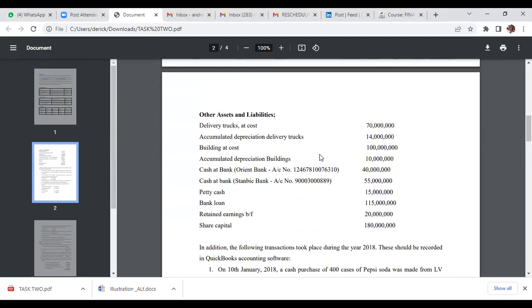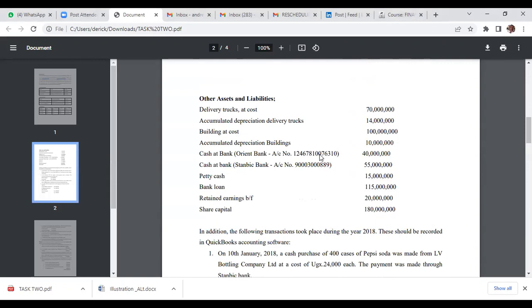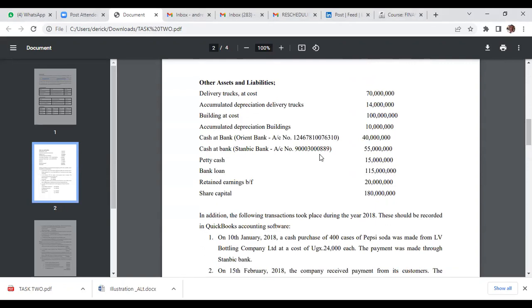Our interest is mainly on the fixed assets and how we can depreciate them. Here you have other assets and liabilities. You're given trucks, accumulated depreciation of the truck, the building, and its accumulated depreciation. You can start with those. When you're given a trial balance, you must open accounts for them, and then you capture that information. So you can go to QuickBooks and capture this.